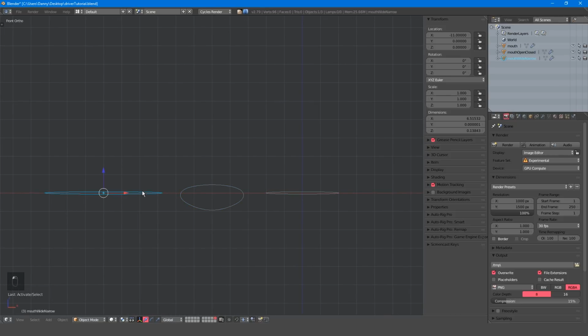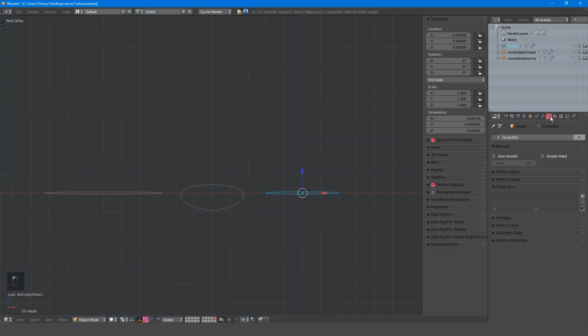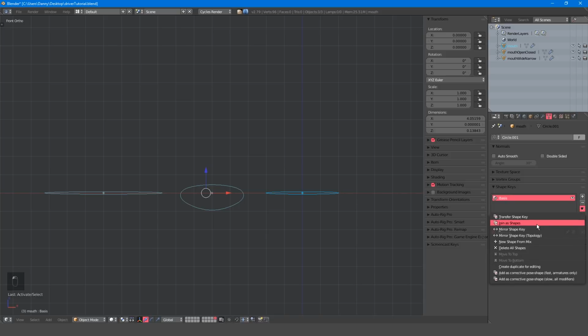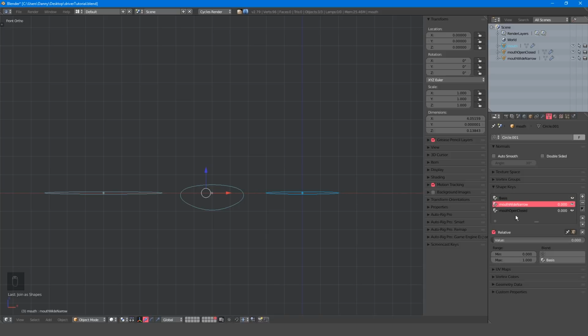Now if you're following along, it's worth noting that these shapes should be created in edit mode. Before adding them as shape keys to the mouth, I first set a base shape on the mouth by coming to Object Data and adding a shape key. Now I select the target shapes, followed by the original, then click Join as Shapes from the drop-down menu. I'll quickly check that they work and then hide the extra shapes as we won't need them anymore.